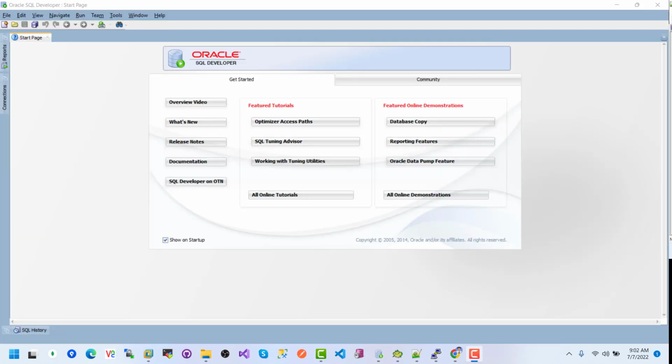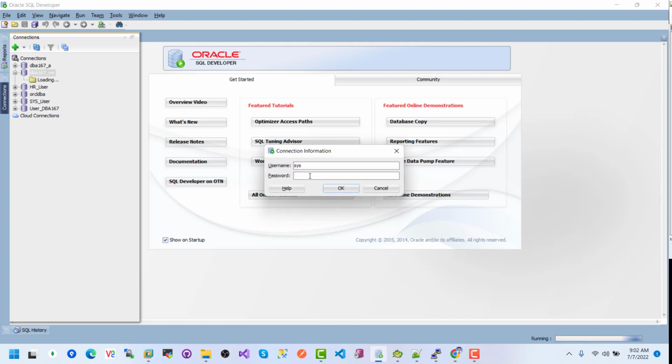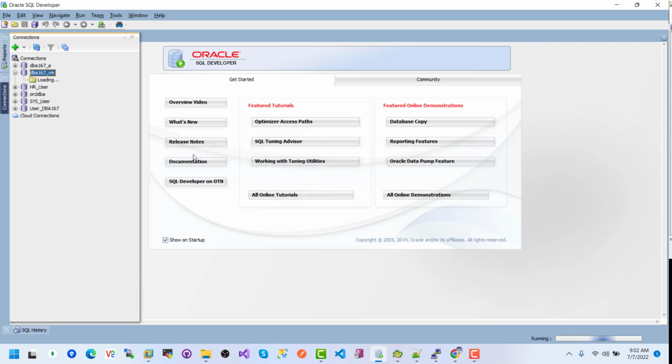Now we will check the user status. Let's check the user status. This is Oracle SQL Developer. So this is the SYS user connection. We need to give the password here, sys123. Okay.